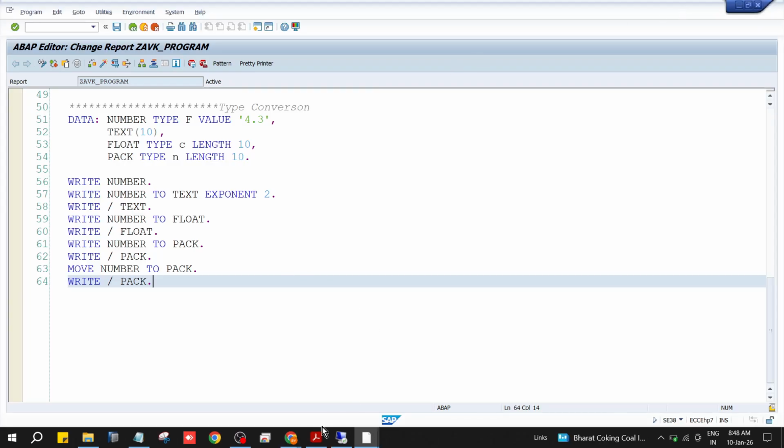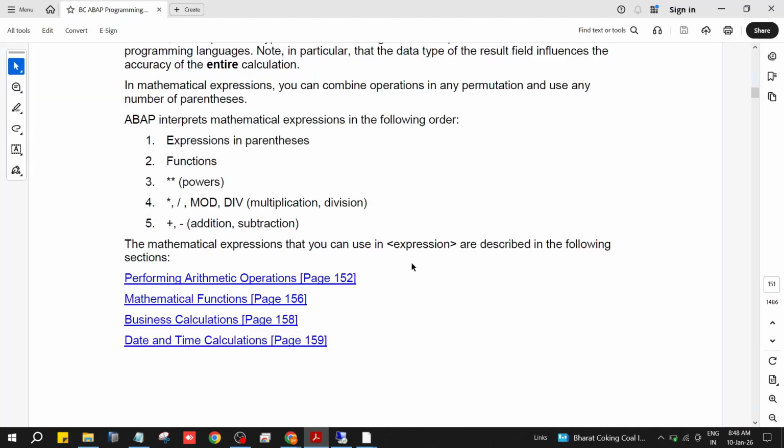Okay, go back to the functions following order. First parenthesis values, then function, then powers. This is the order: first multiplication, then division, then mod, then div, then plus, and last subtraction. This sequence it will follow. That's what you have to go through.